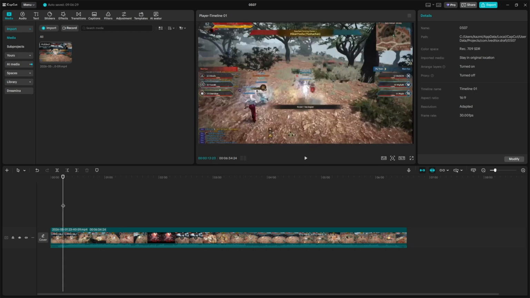After rotating the clip, check the preview window. Sometimes rotating a video can create empty spaces around the frame, especially if the video was recorded in a different orientation. To fix this, use two fingers on the preview screen to zoom in or zoom out. Pinch outward to make the video larger and drag the clip to reposition it. Try to keep the main subject centered so nothing important gets cut off.